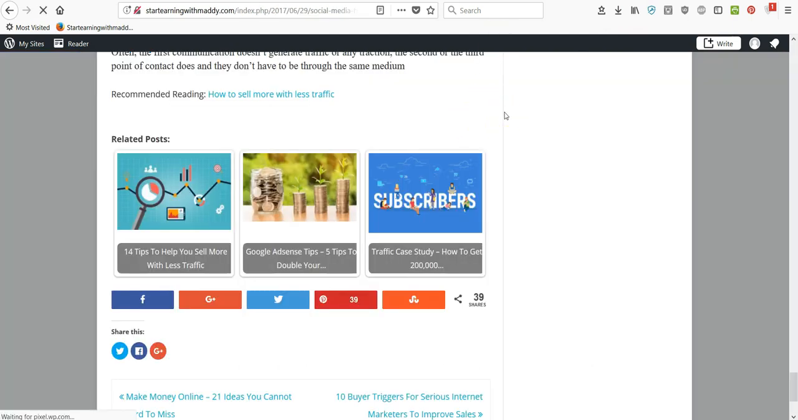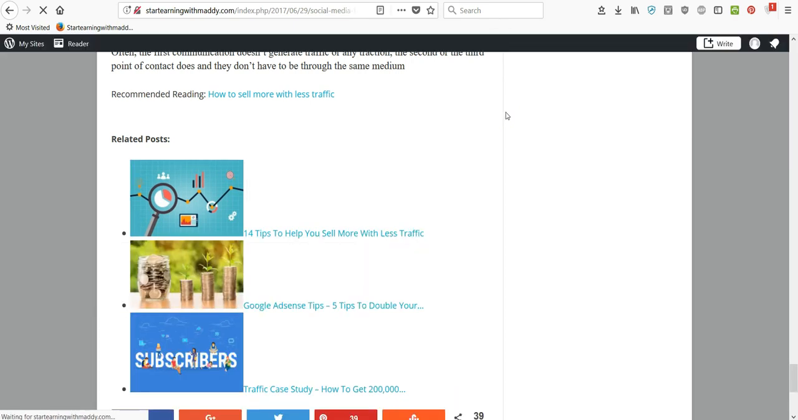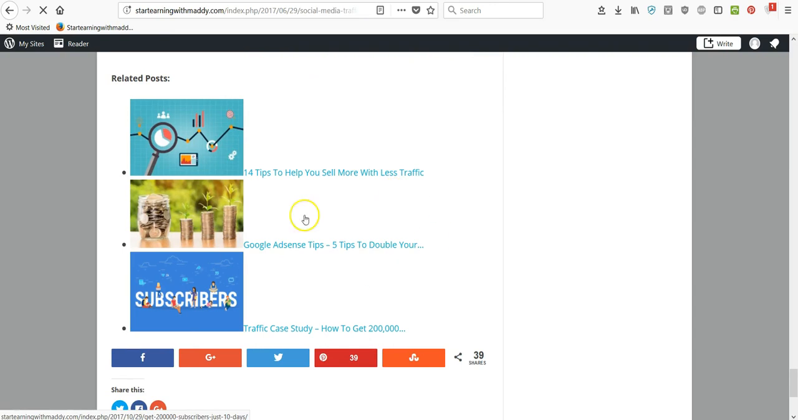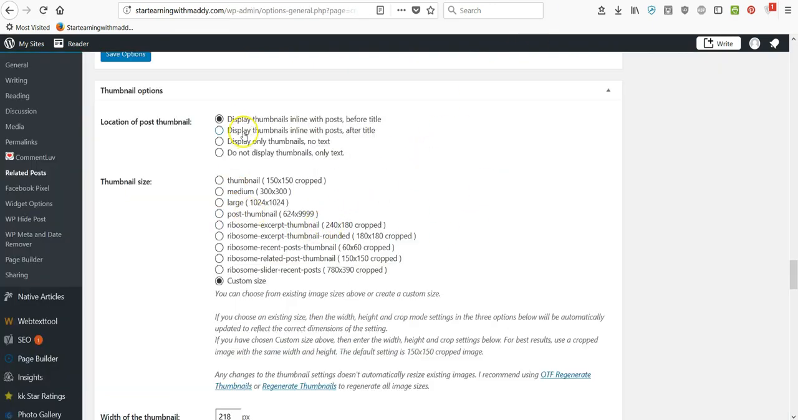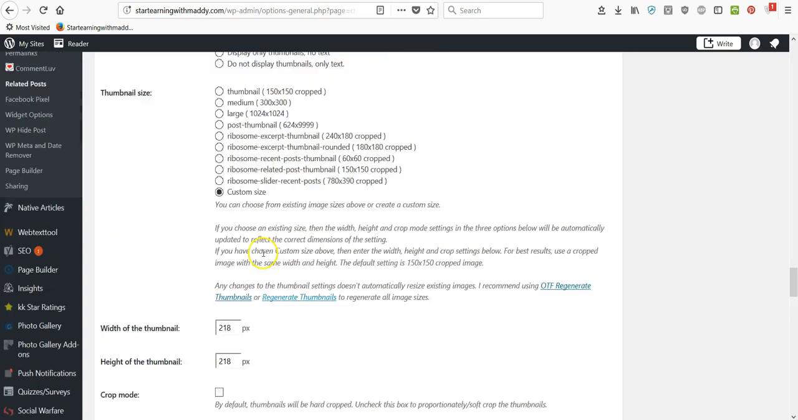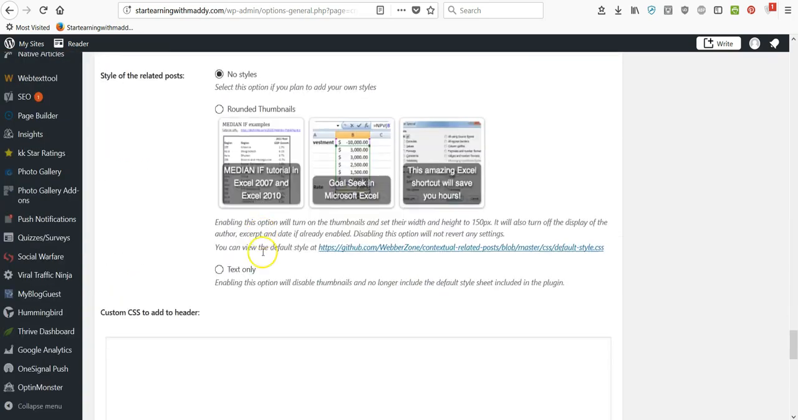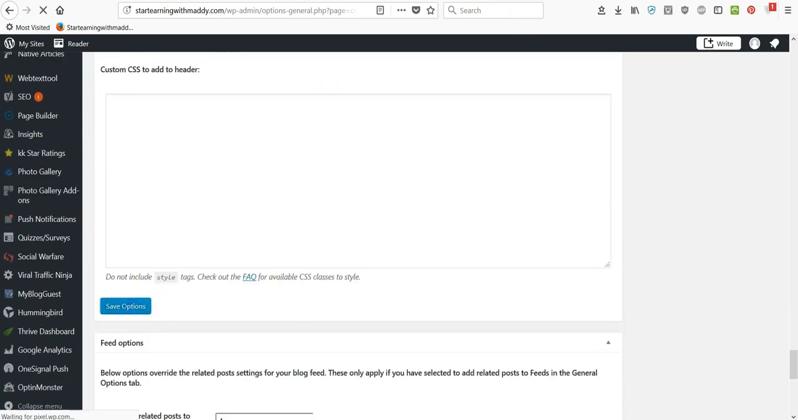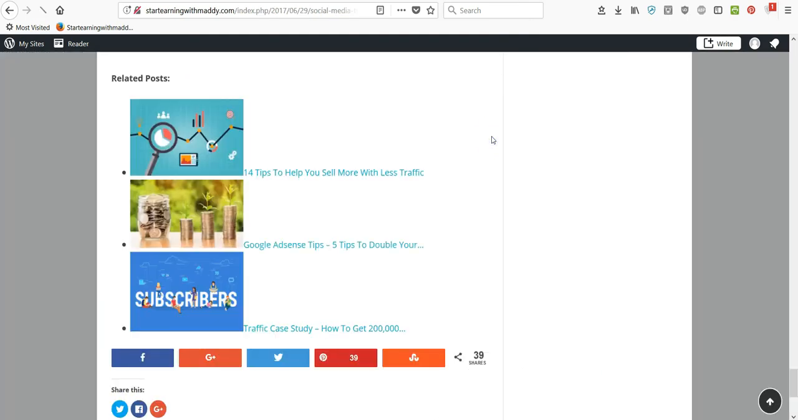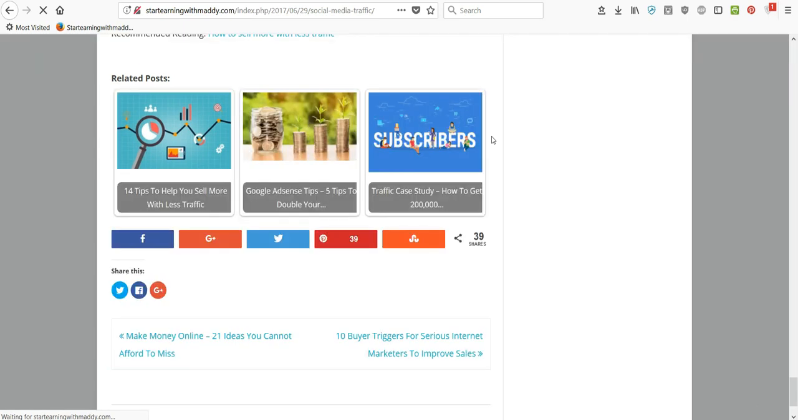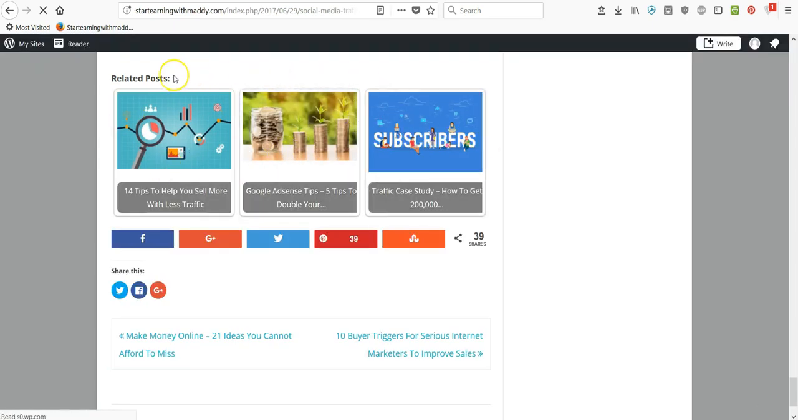When I click on reload the page, you see this is how it looks. But I didn't like the look and feel of it this way, so I just go and say I just want rounded thumbnails. I don't want some other style of my own. And then I click on save options again. And when I come back and reload, I find that the related post thumbnails are sized perfectly to suit my website design.